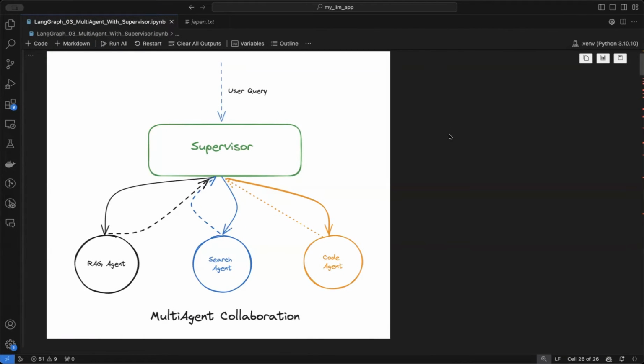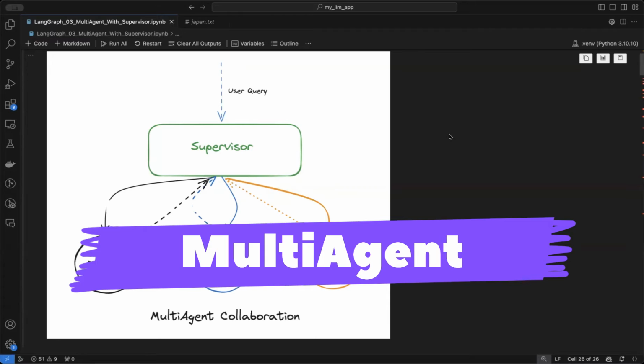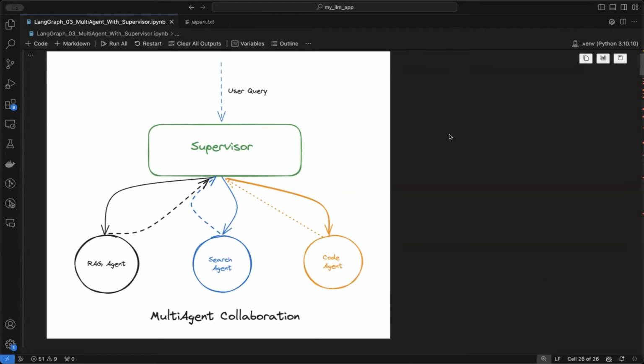Right, so in this video, we are continuing our discussions around LangGraph, and in this one, I want to cover multi-agent collaboration using Agent Supervisor. So this is the end product which we will build in this video.